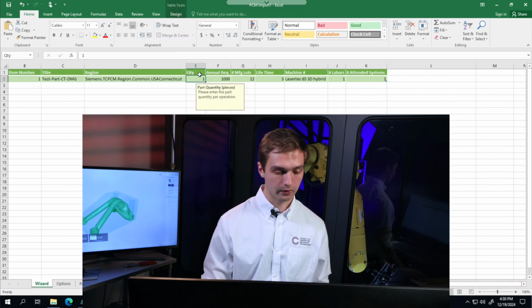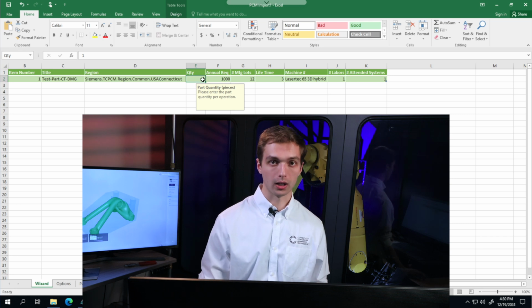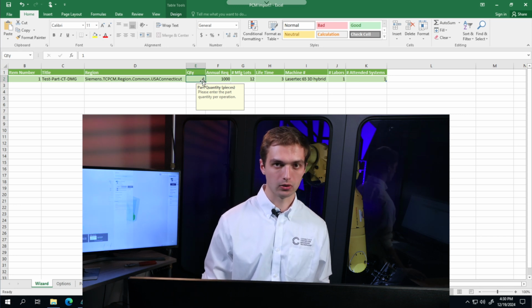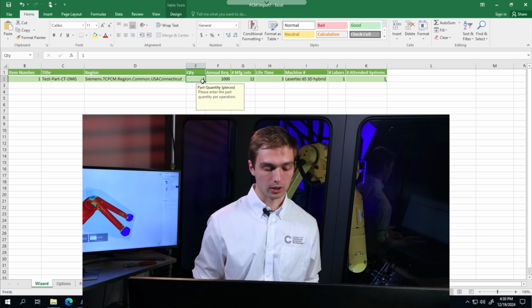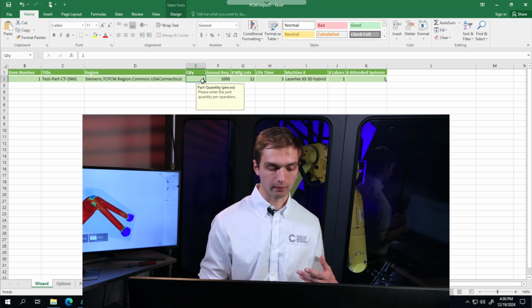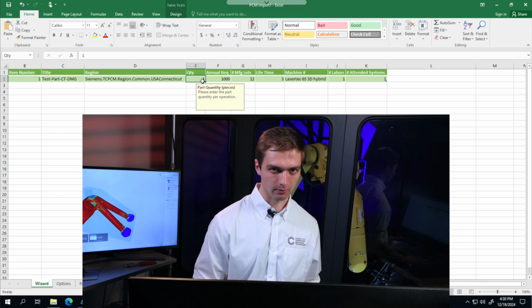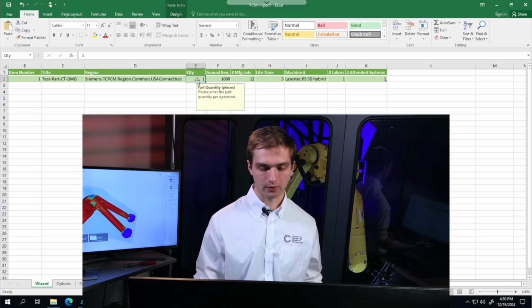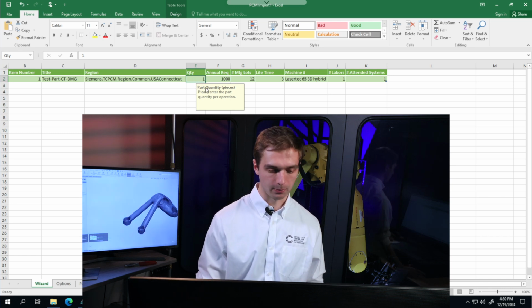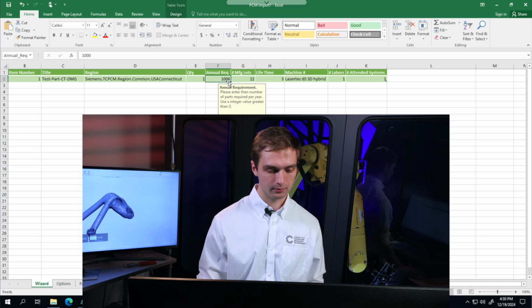Then the next configuration we need to set is the quantity. So the quantity is how many pieces you're going to do at a time during an operation. So if you're doing batch flow and you have multiple pieces being processed at the same time, you would set this to whatever the size of the batch is. But we're going to assume single piece flow, so we're going to keep it to 1.